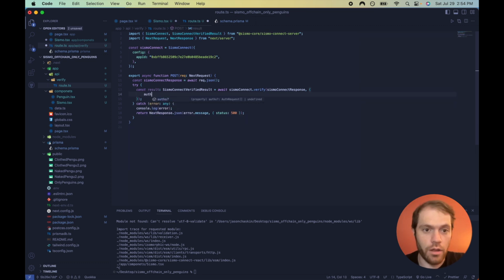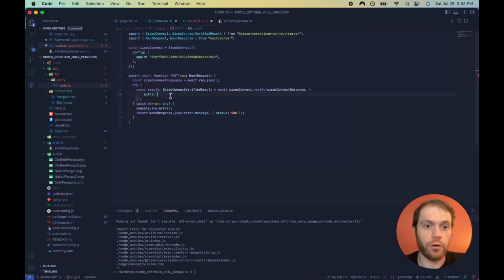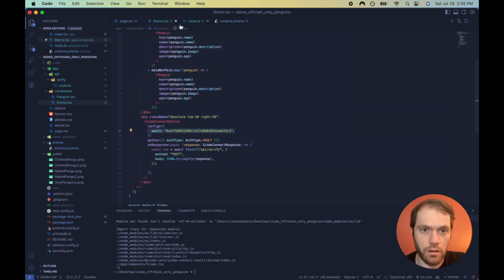This takes in an auths, just like before. So it's the same as here, auths. But the formatting is a little different here. It is an array of an object, and that object takes in a key of authType, and the value is capital AuthType.VAULT. But make sure you import in this AuthType from server. Remember, AuthType.VAULT, same as here, AuthType.VAULT.